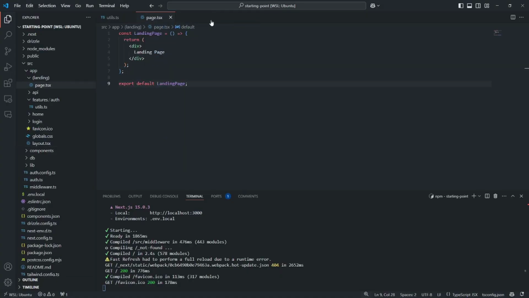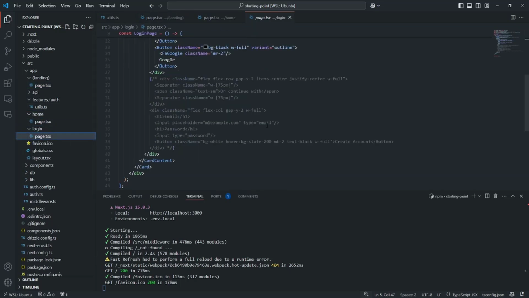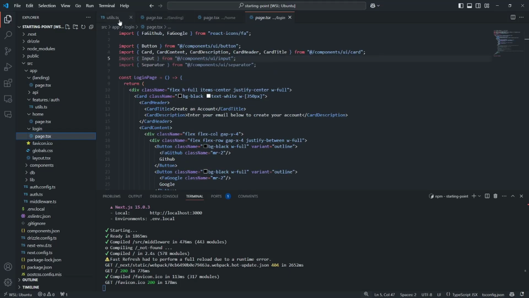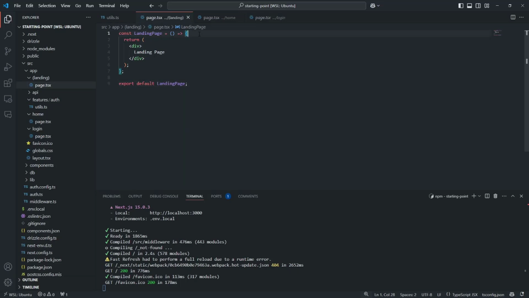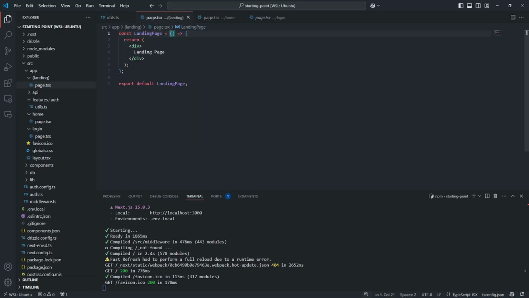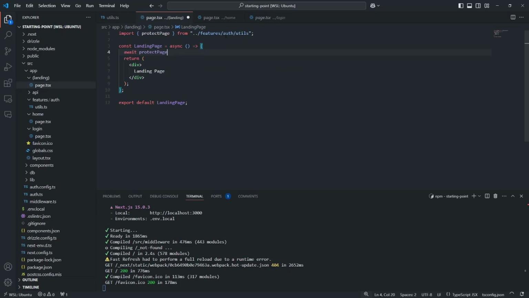So cool. Let's see here. So we have our home page. Let me just check on that. And we have our login page here with a bunch of stuff in it. So let's see here. What we're going to do is change these because this protect page function is async. We're going to have to call these pages asynchronous as well. So we're going to do await protect page.